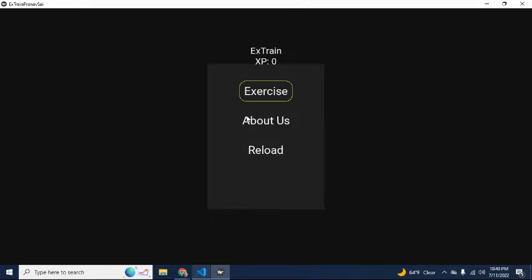You can see it says our XP is 0 just because we haven't actually exercised yet. So the key for this XP is for your push-ups. For every rep that you do of push-ups, you get 3 XP. For every squat that you do, you get 2 XP. And for every bicep curl that you do, you get only 1 XP. That's just varied on how hard the exercise is.